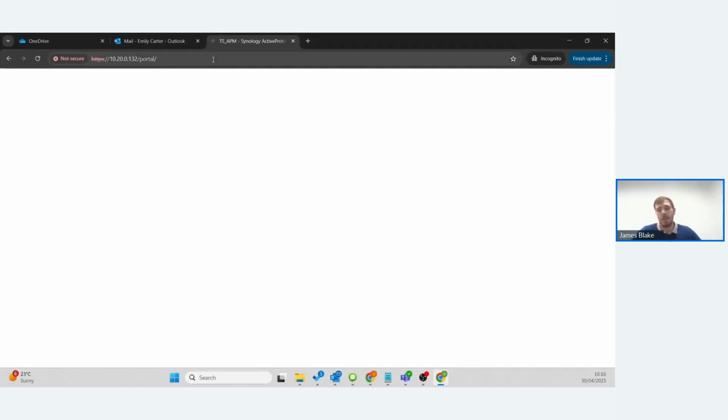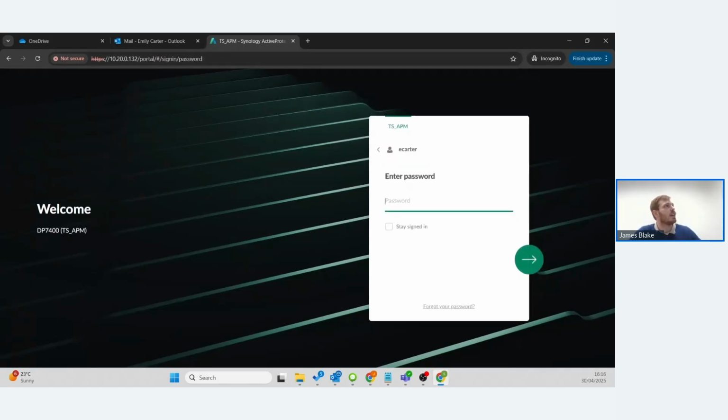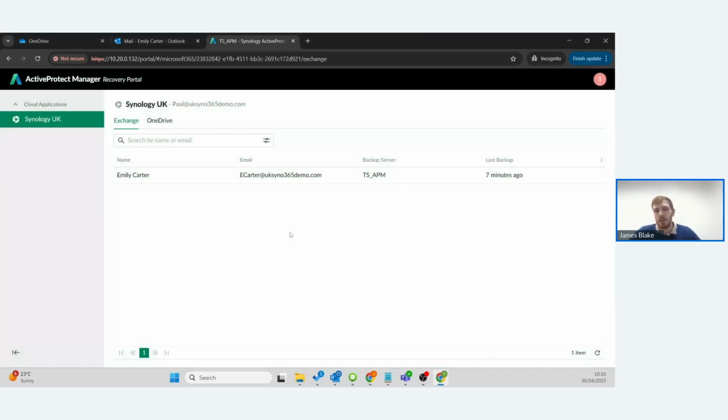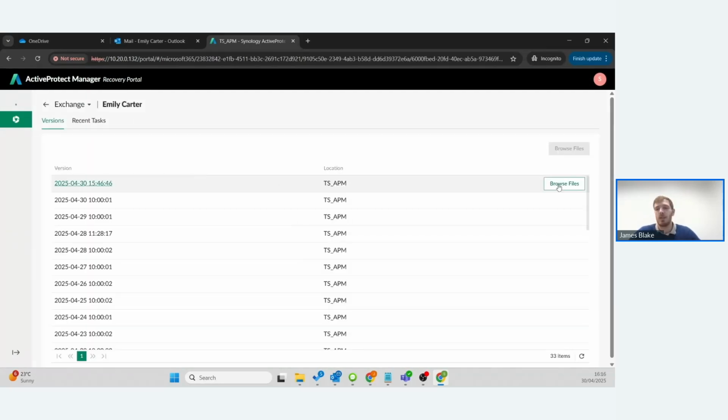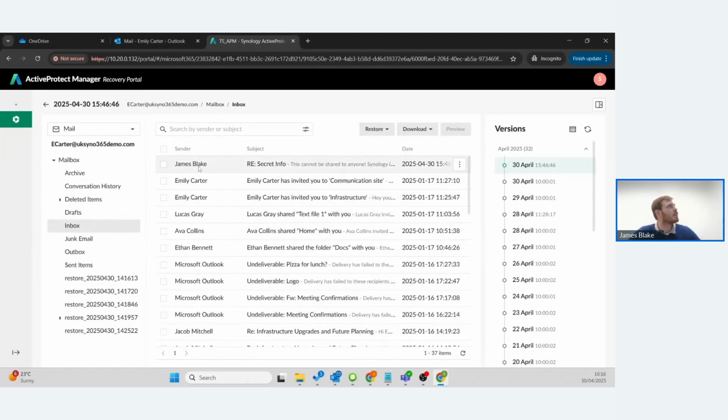However, here we've just got the IP address, and then we can use our logins to sign into this platform. We'll put the password in now. There we go. And then we can choose what we want to restore from. So here, an email, so under Exchange, we can then choose the backup version we want to restore from, find our email in our inbox, and we can then select Restore, choosing to restore selected mail to inbox.